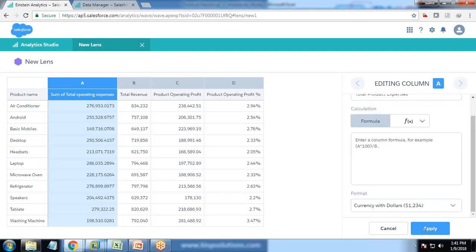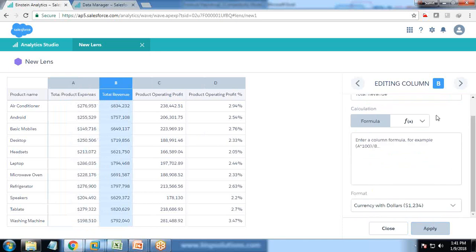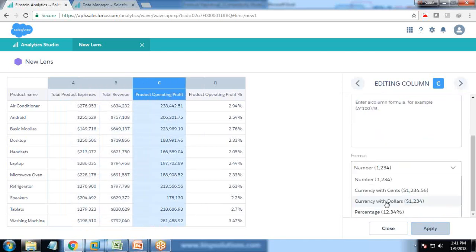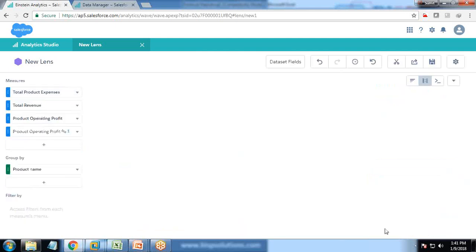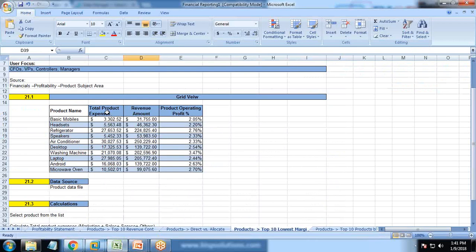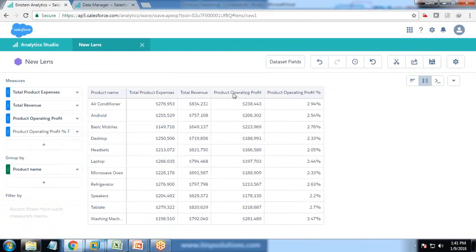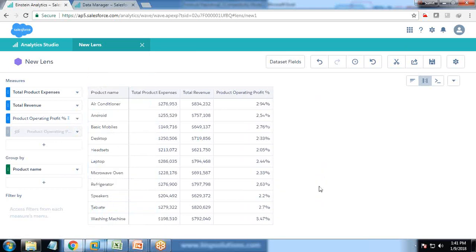A couple more customizations I'll do. I'll display currency as dollars, currency with dollars. C also I would be displaying currency with dollars, and I finally close it. So that's the complete grid view we have. But according to the result, we'll be requiring only the product total expenses, revenue amount, and product operating profit percent. We will not be requiring this product operating profit. We'll only be interested in the percentage one, so we can hide this.